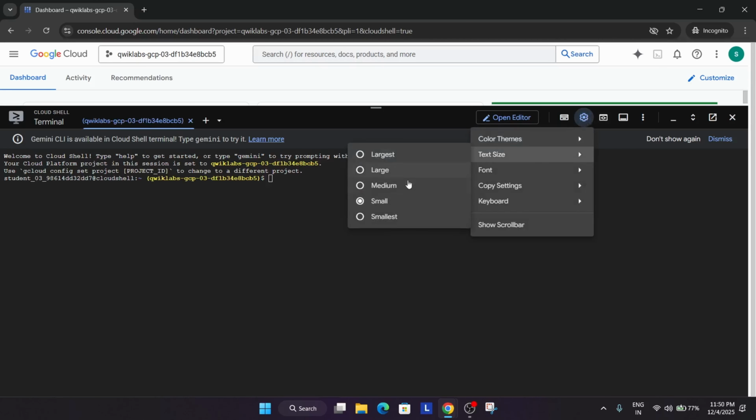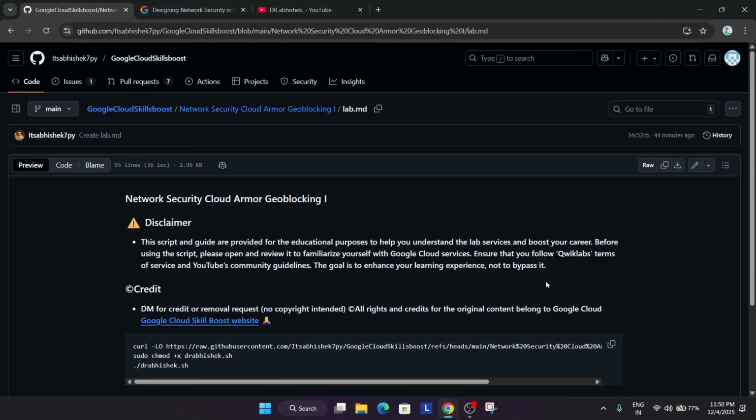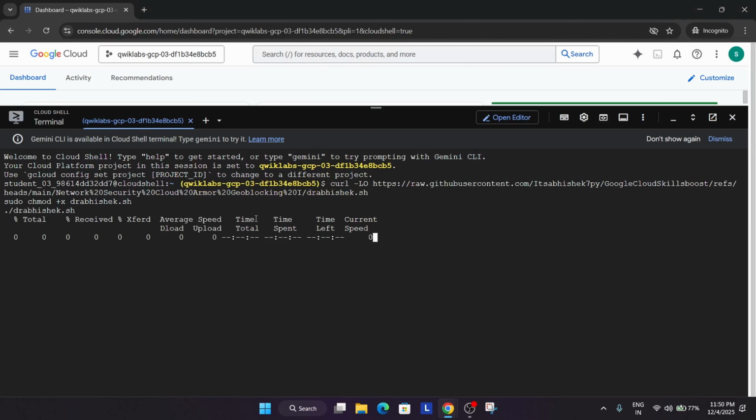Now first thing, let me increase the font size. Now here in the description box I've shared this repository. We'll be using that only. So just paste over here, hit enter.